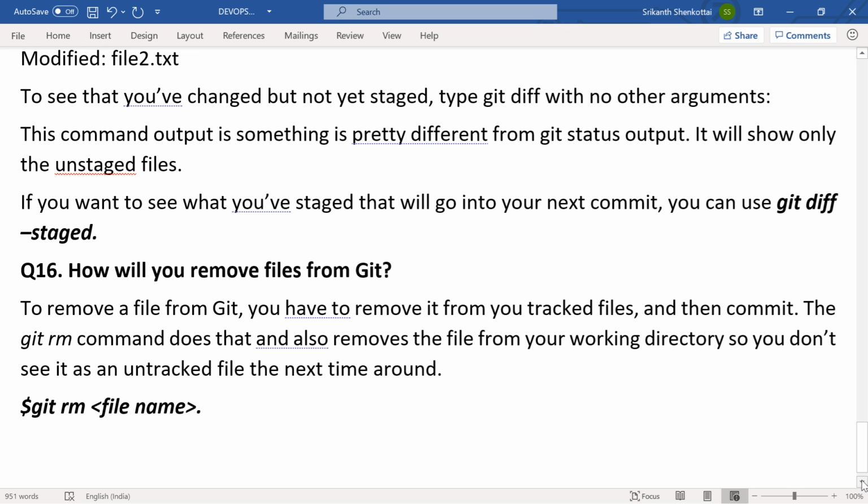If you want to see what you have staged, that will go into your next commit, you can use git diff --staged. It will show only staged files. This time it won't display unstaged files. Then next question, how will you remove files from git?